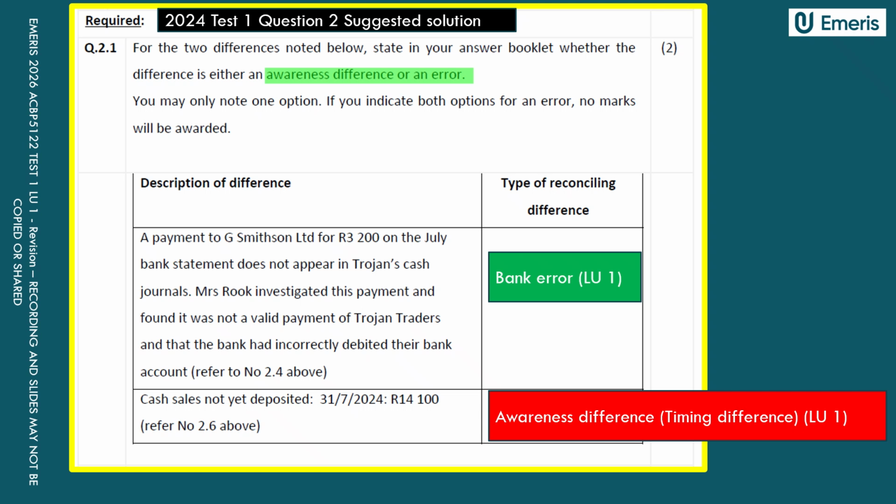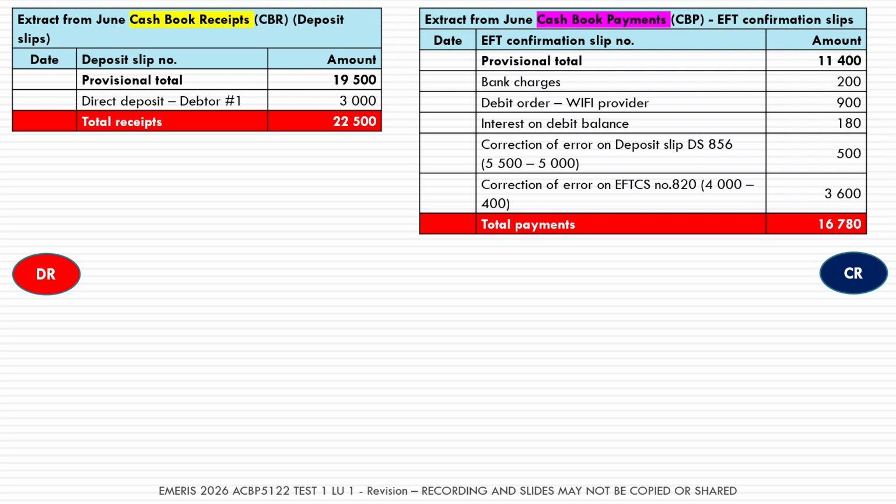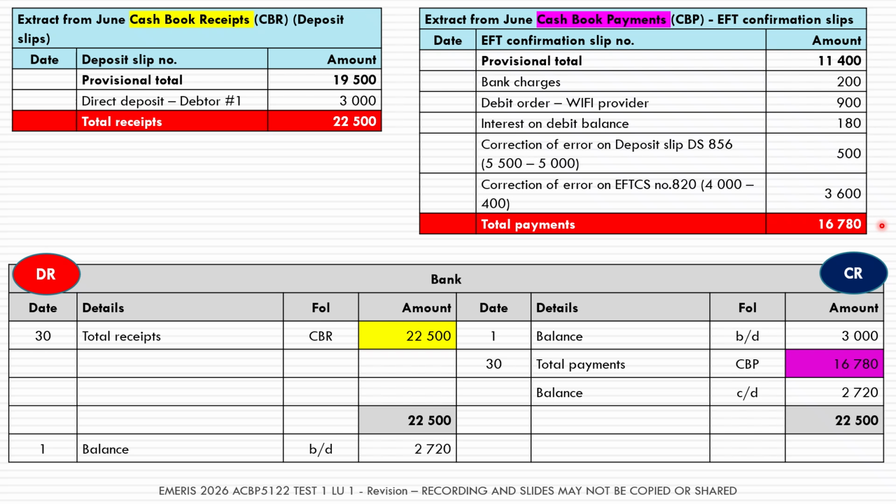Now that we've compared and updated the cash book, so here is now the updated cash book receipts, updated cash book payments with the two new totals. Now it is time for us to post those new totals into the general ledger bank account. And this general ledger bank account is exactly the same as what we showed you last semester when we did learning units 4 and 5.